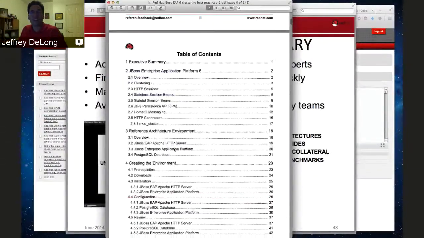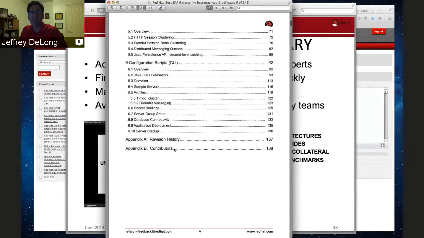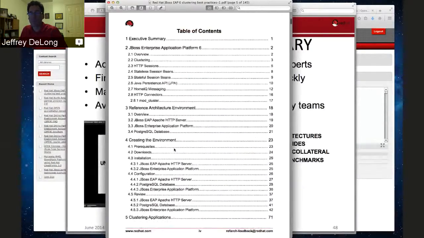If you look at this document, it's very long and involved. Let's see, it's 138 pages, and it goes through in fairly excruciating detail all the things you need to do to set up a JBoss EAP6 cluster. So again, very, very detailed on how to do that. Most of the reference architectures are that way.